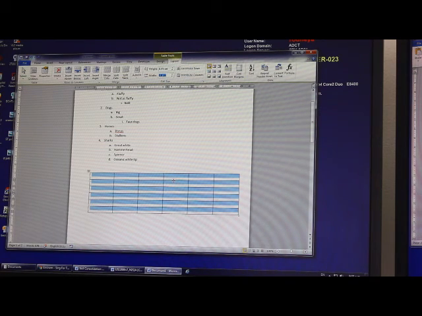There's also a bunch of other things we can do, okay? We can play with our borders. That's easy enough.